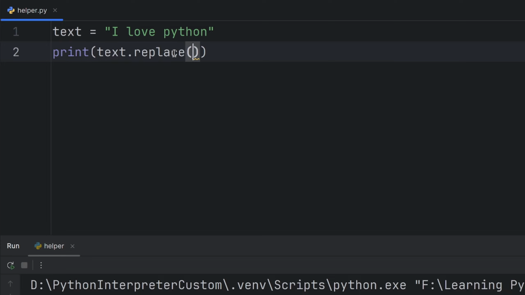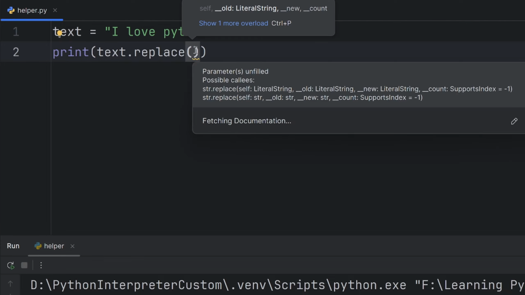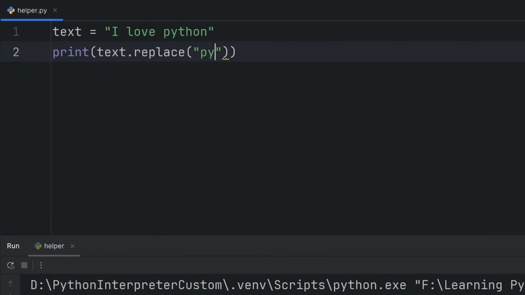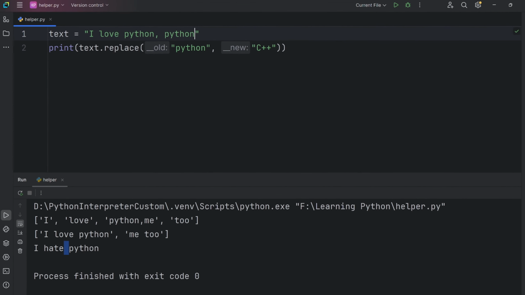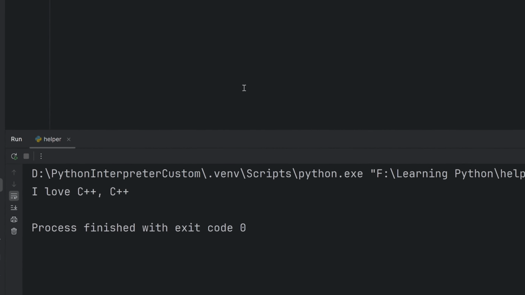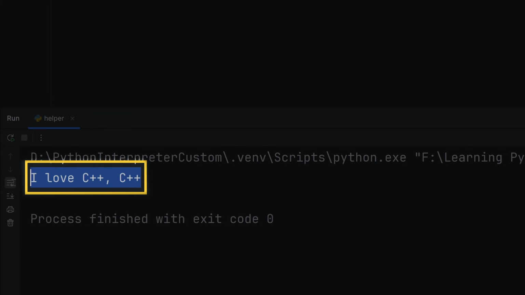text.replace. The first parameter is what you want to replace, in my case, Python. And the second parameter is the new string that you want to replace your old one with, for example, C++. Now when I run this, it will be replaced. Also, I want to mention that this function will replace all the Python occurrences with C++. I will demonstrate here if I write two Pythons. And as you can see, every Python word is replaced with C++.